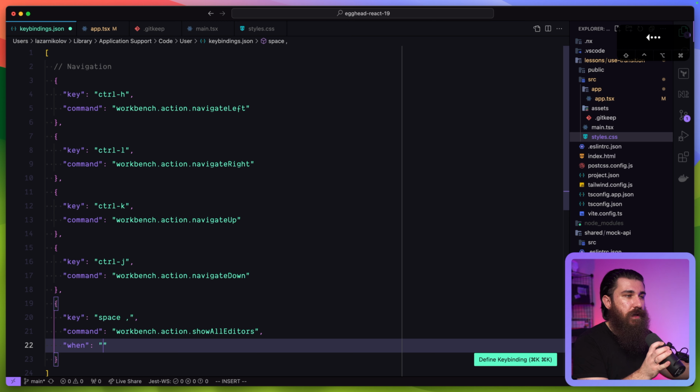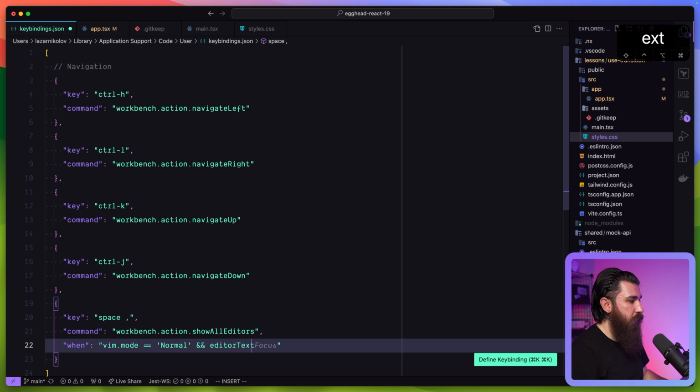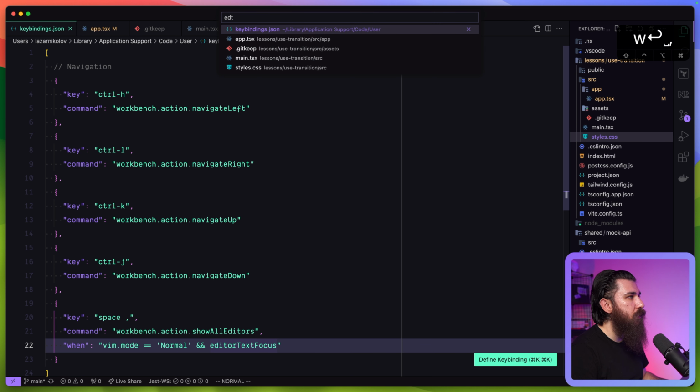When is basically a conditional for when this command is going to be triggered. So we want vim.mode equals normal, and we are in the editor, so editorTextFocus. We don't want to do this outside of it. For example, if we are here, maybe we will, but we'll see later. Okay, so command space. There we go. We see this top view that gives us a list of all of the open tabs.